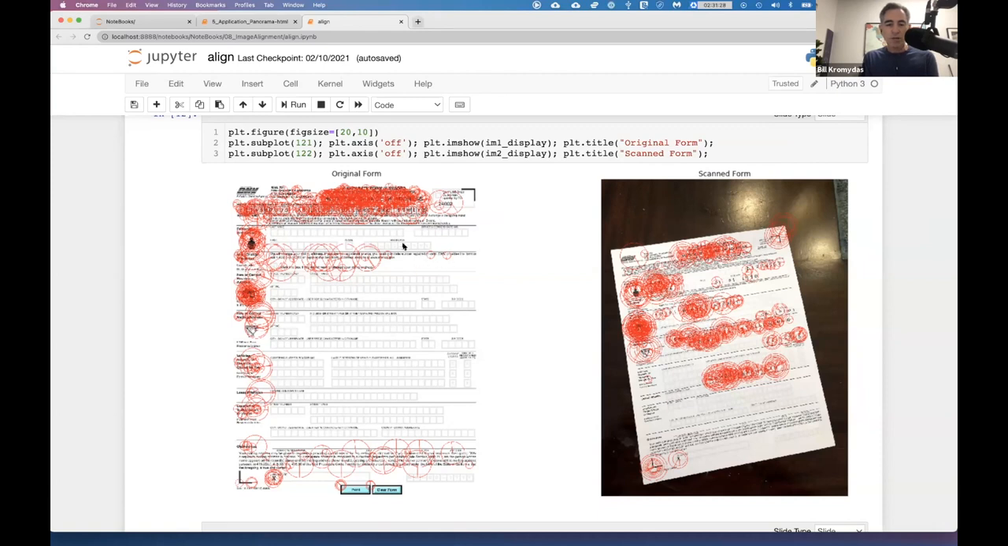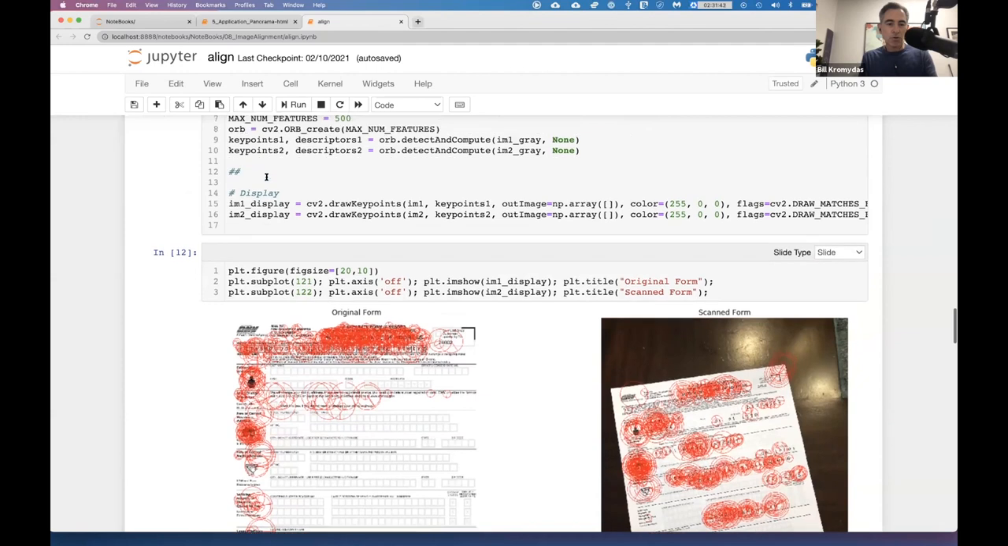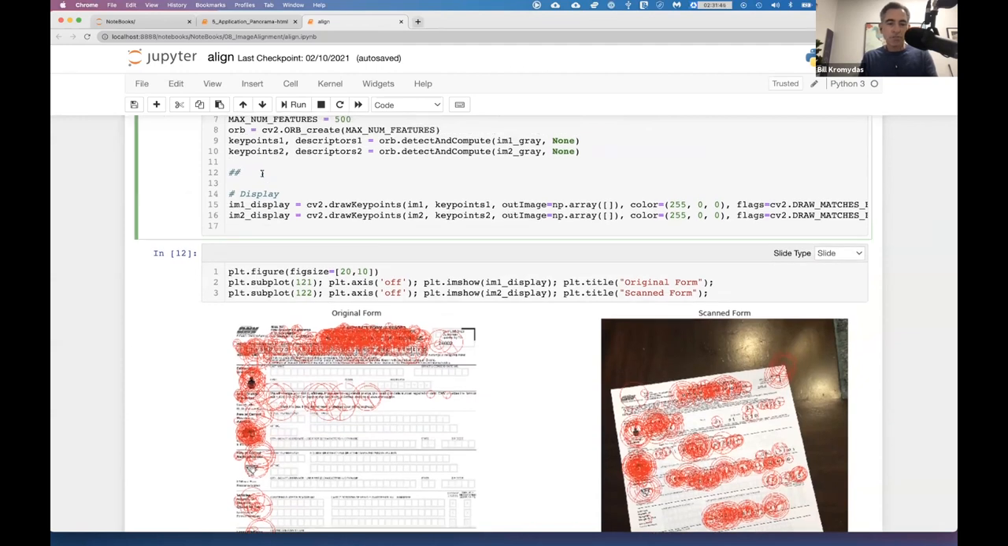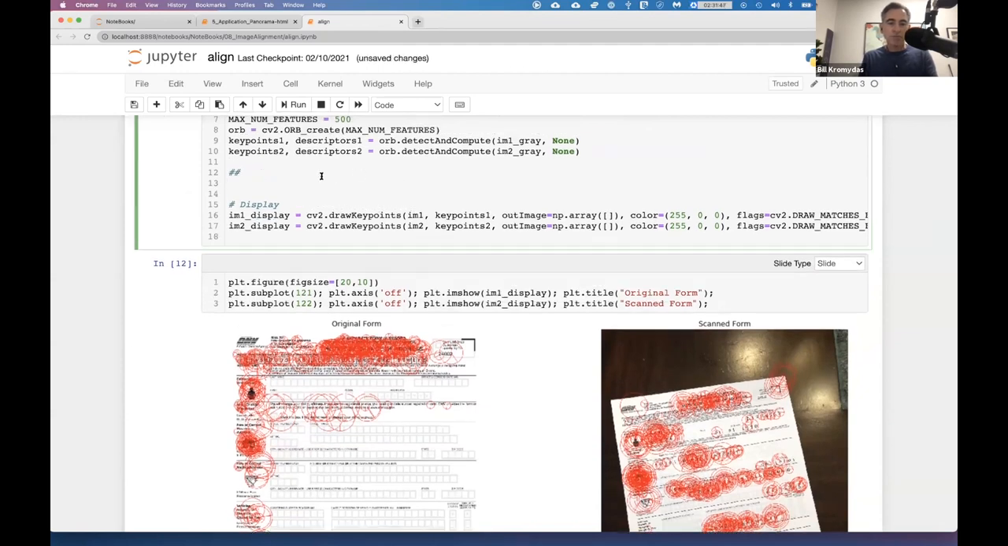So the goal here is to proceed from here and try to match up these key points. And then we're going to use those key point matches to compute the homography. But one thing we wanted to do just real quick here is I think it'd be instructive to print something out here. Let's print the descriptor. So we can do that.